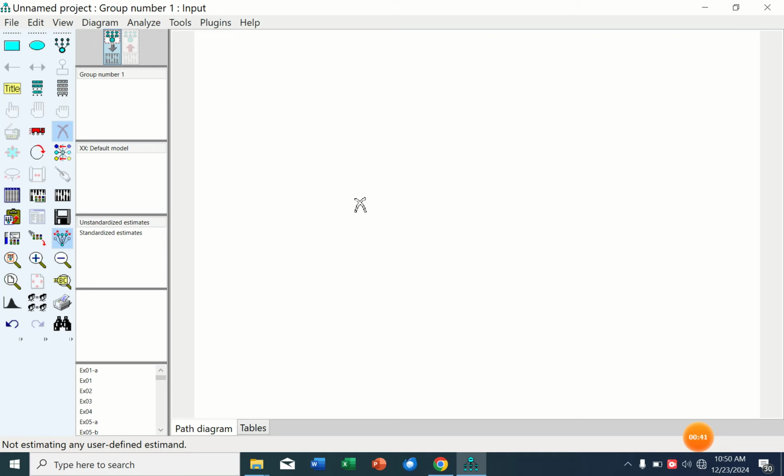So one thing about Amos is that it's very modern and it allows you to check your measurement model to be able to know whether you are actually measuring what you are measuring. So that is the construct validity. For the purpose of this video, we are going to talk about how to perform simple mediation analysis and also correlation analysis using Amos.